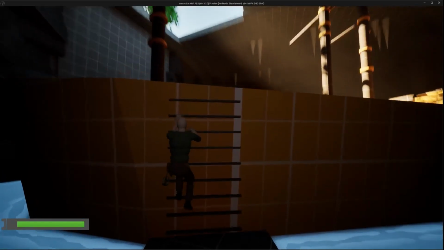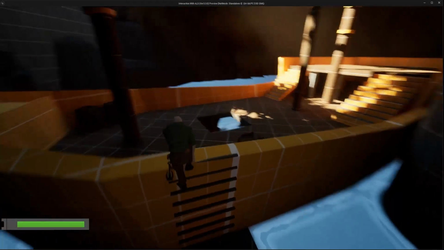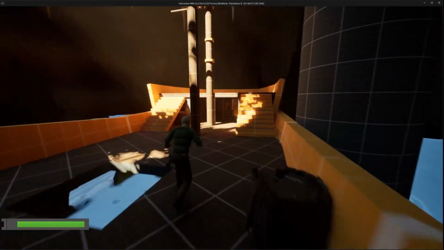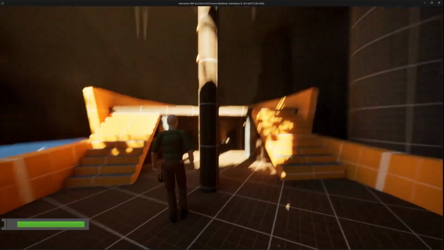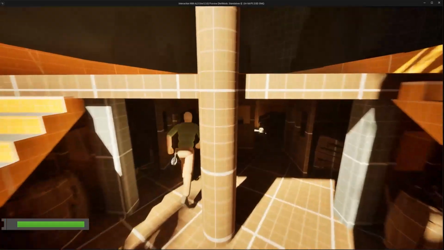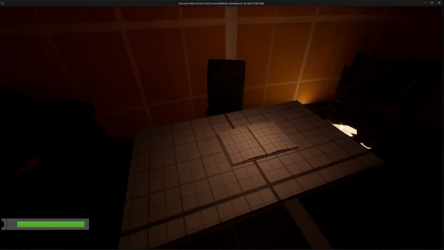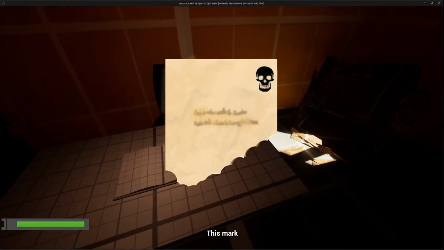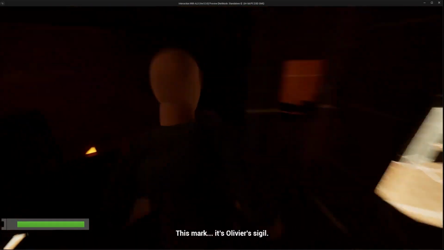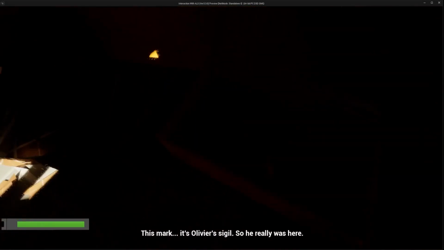If the player had chosen to explore earlier, they would have found the ladders at the back. Now, the player can choose to go into the captain's deck, which if they do, they will find a note. On the note, a skull. Olivier's sigil. So he really was here.